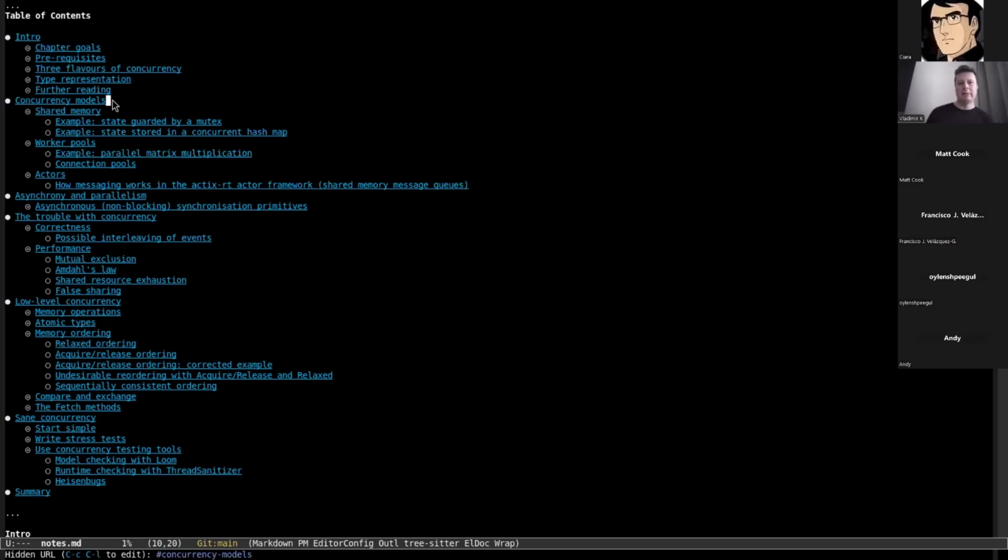The chapter actually starts with presenting problems with concurrency, the trouble with concurrency. And I decided to start by talking about concurrency models because this is just routine knowledge that probably many people have to some extent, whether we know Rust or not. We still have some understanding of how people write concurrent algorithms.